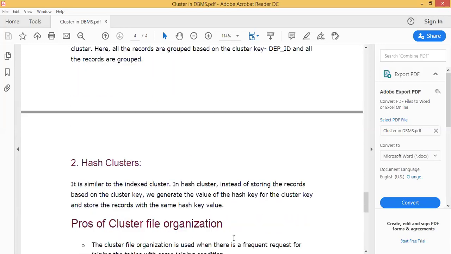And next is hash cluster. It is similar to the index cluster, and in this cluster, instead of storing the records based on the cluster key, we generate the value of the hash key for the cluster and store the records with the same hash key value.